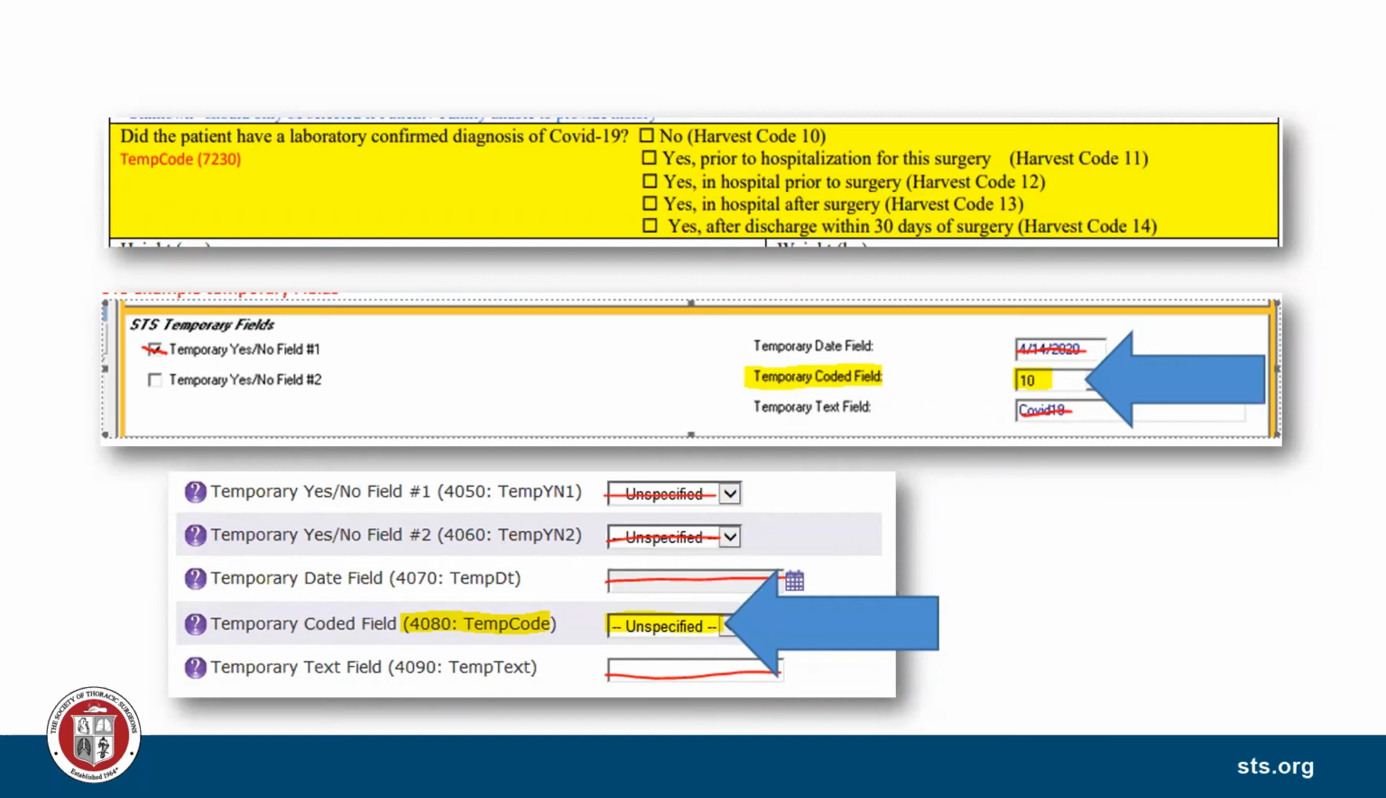Our vendor put the COVID questions by the height and weight in the risk model section. Do we need to fill in both the vendor field and the temporary coded field, or can we just fill in the vendor field? So the vendor field should be this temporary code field. I would check with them to make sure that they use this temp code 7230. It may be listed twice in your vendor software if they duplicated it within the risk model section. So I would double check with them.